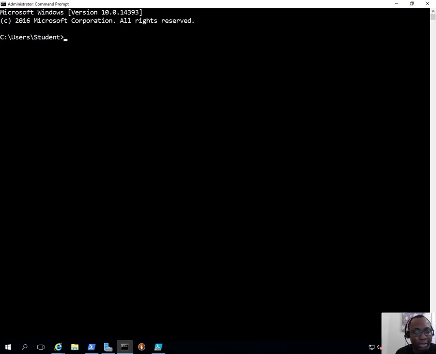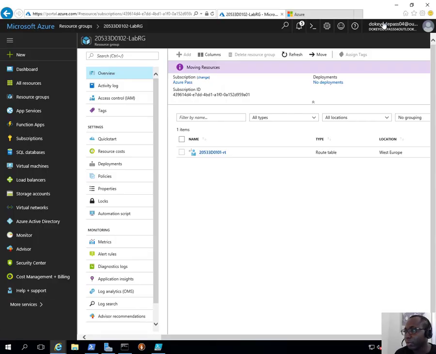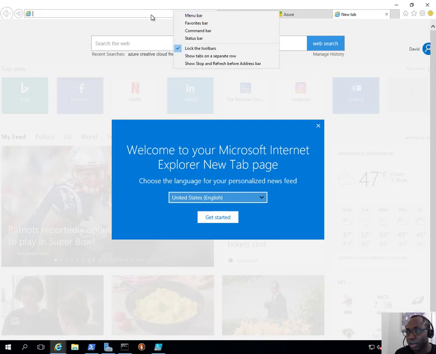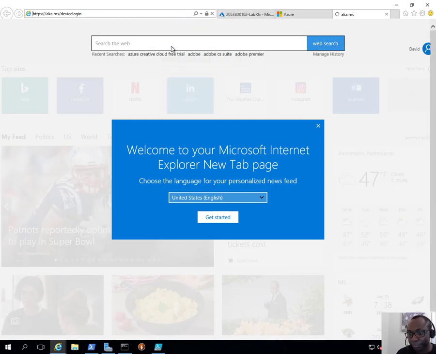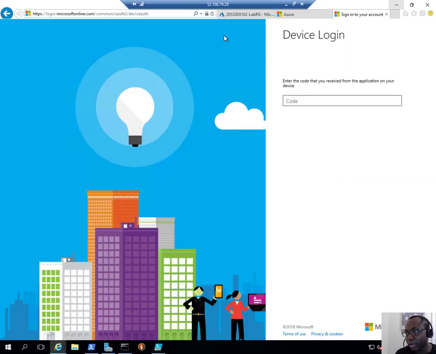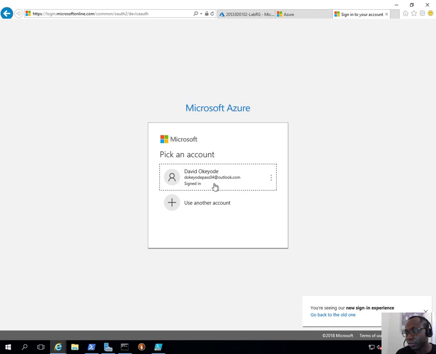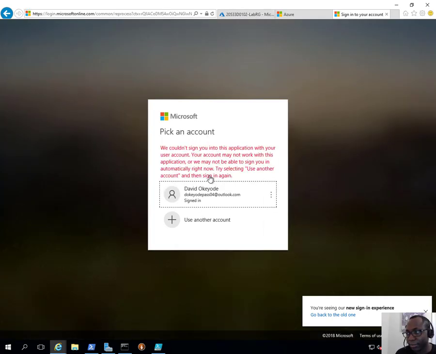To do that, I right click on the command prompt here and click run as administrator. To connect, I'll use the command az login. If I press enter, I'm prompted to go to this URL and I'm given a code to enter once I get to that URL. So I'll bring up a new browser tab and put in the URL there. Then I'll copy the code that I was asked to enter, put it in there, and click continue. I select the account I want to use to log in, which is the current account I'm logged into the portal as, and then I'll click on that.